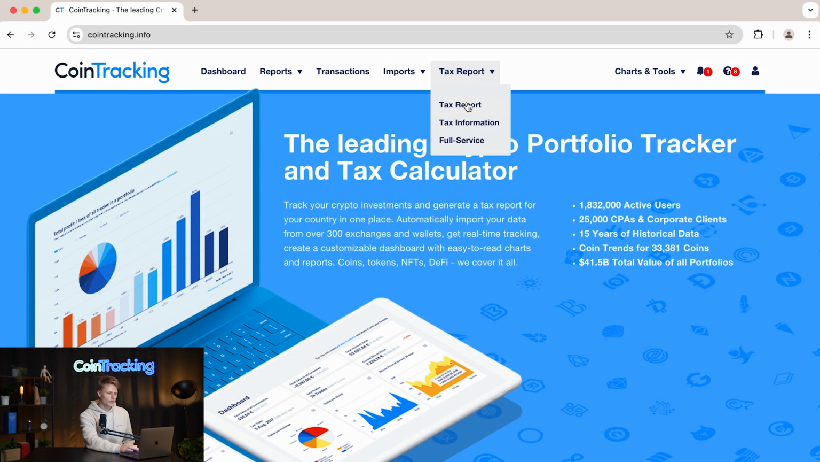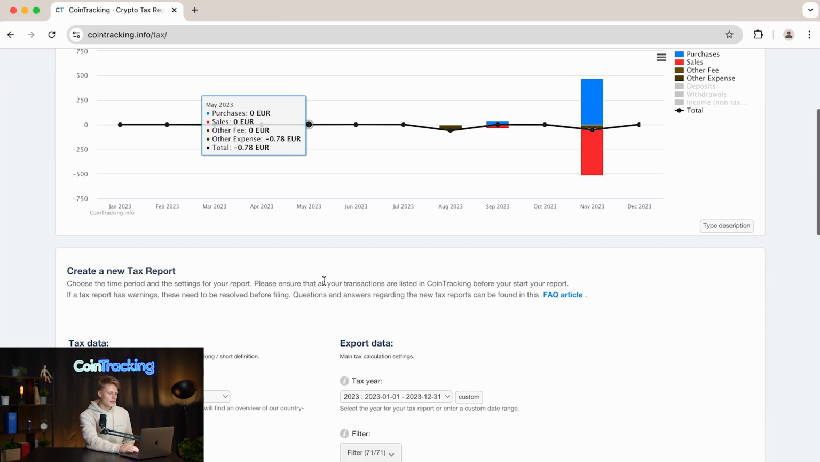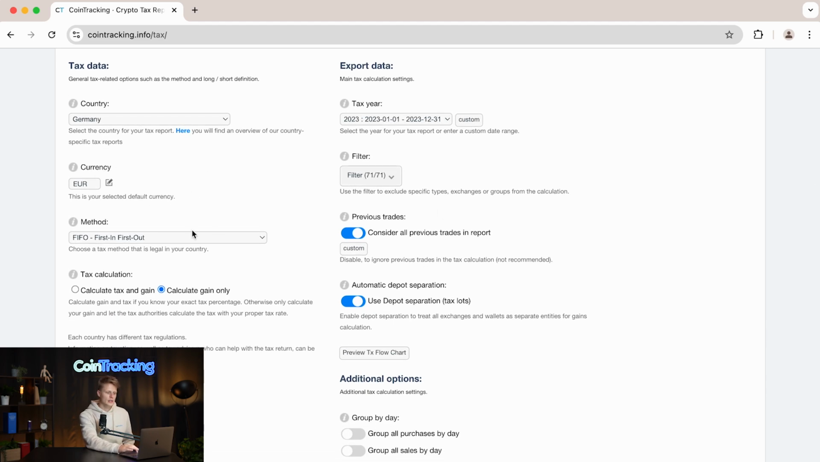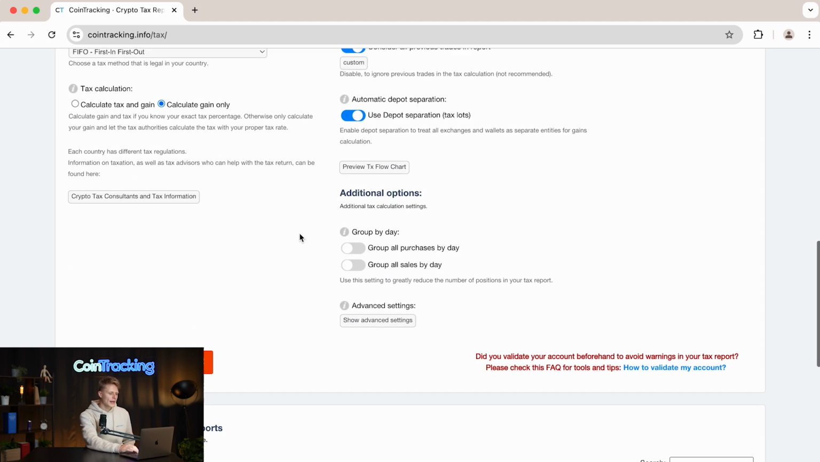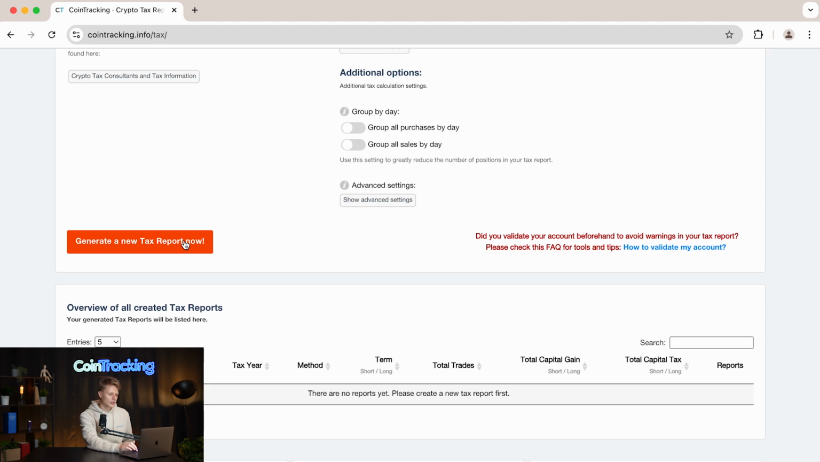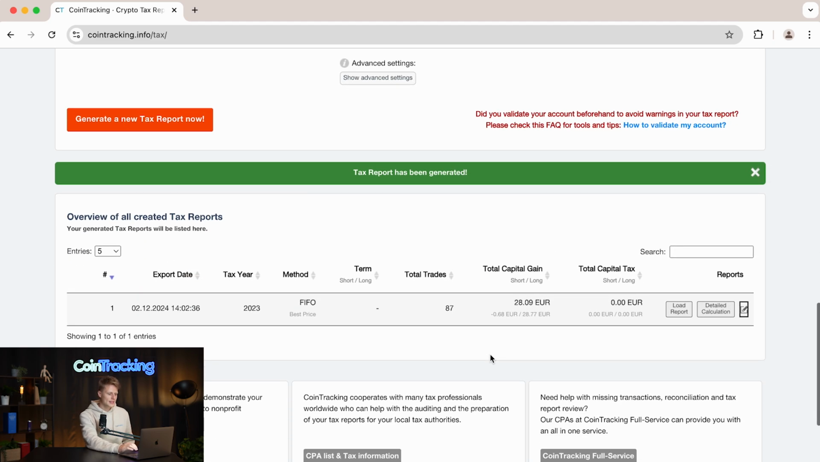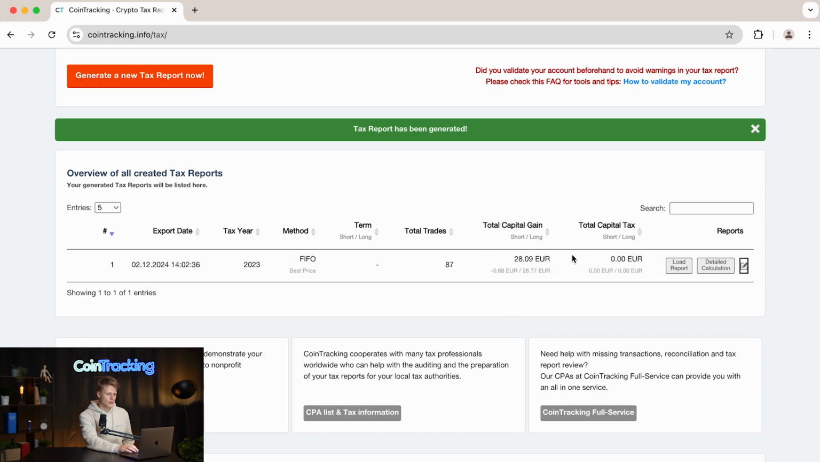So go to the tax report, click tax report, and on this page, you will have to select your country. If you select your country, then you will have pre-selected all our recommended settings, and you don't have to do anything in here unless you want to customize your report. But again, we have pre-selected the recommended settings for you. In our case, it is Germany, and we simply scroll down and click Generate a new tax report now. Within seconds, as you see, we have our tax report, and you will see your first numbers here.